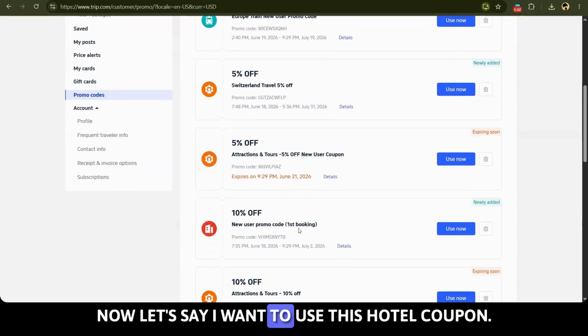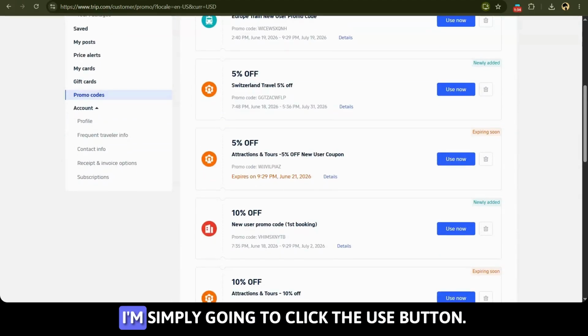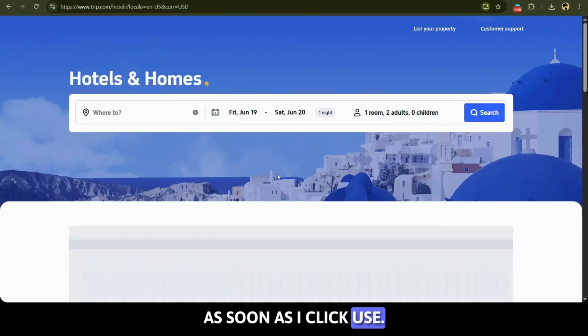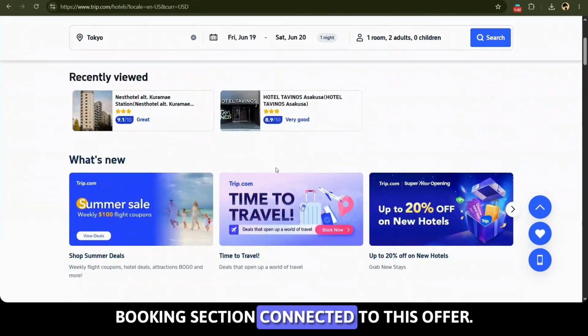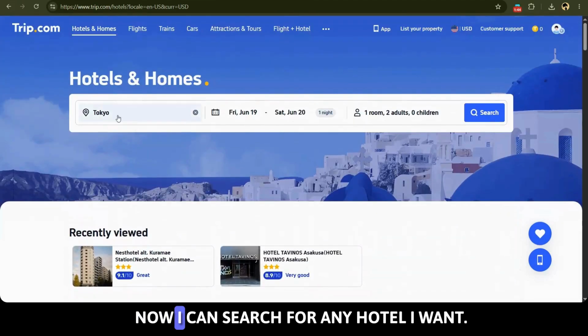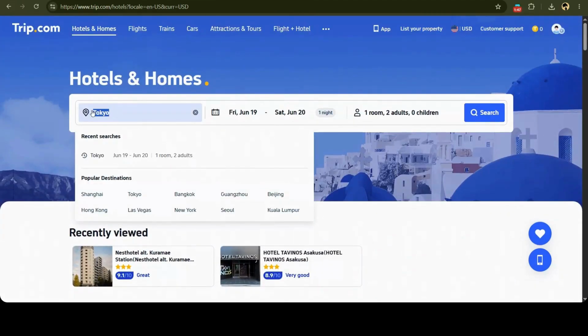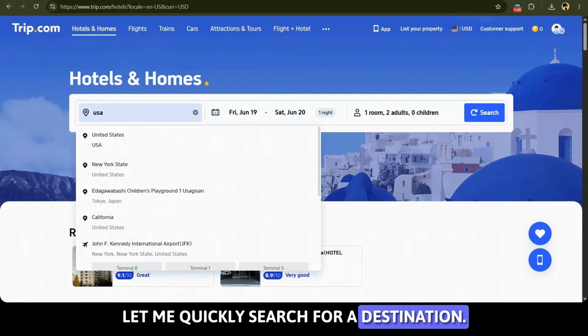Now, let's say I want to use this hotel coupon. I'm simply going to click the Use button. As soon as I click Use, Trip.com automatically takes me to the hotel booking section connected to this offer. Now I can search for any hotel I want. Let me quickly search for a destination.